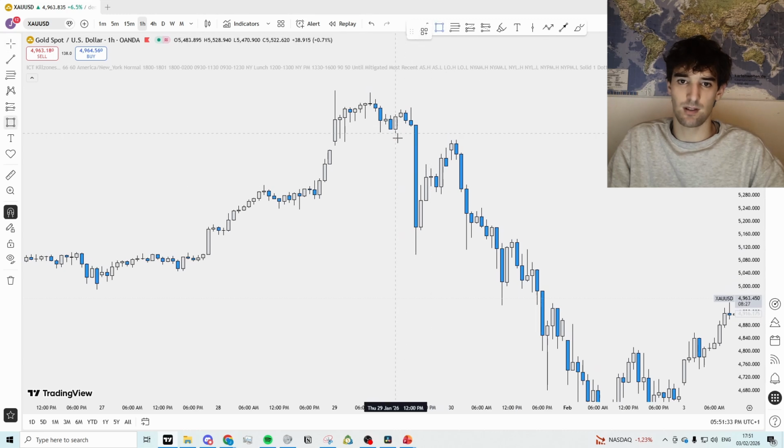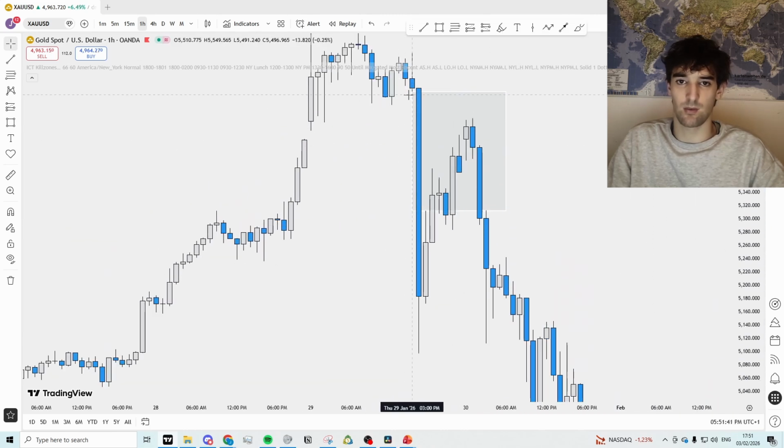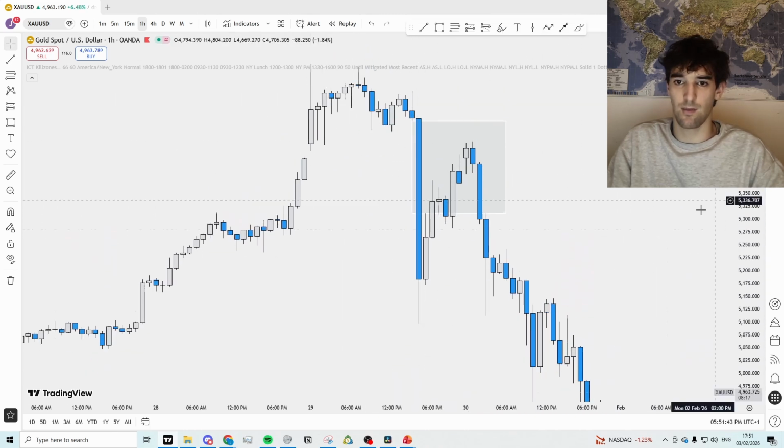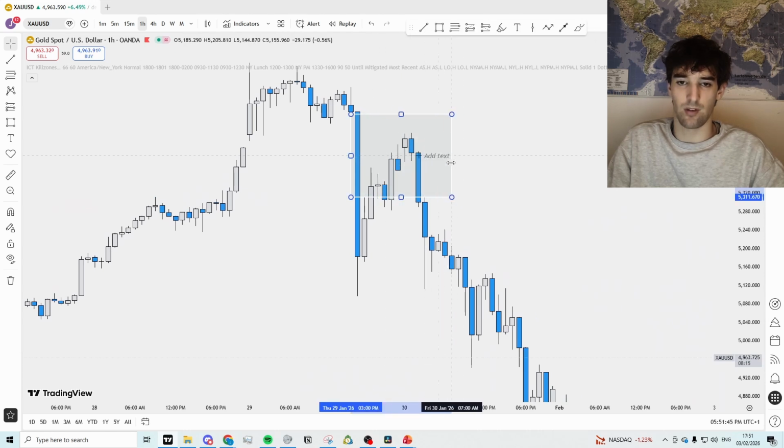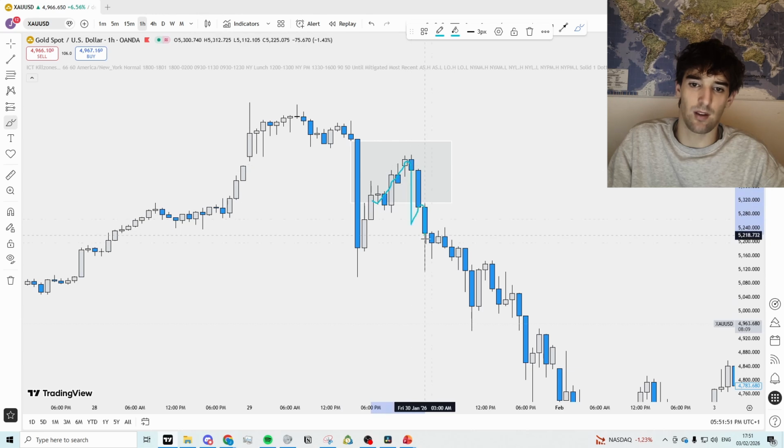So in this case, you can see that price made a huge fair value gap. We'll look at these ones. So I'm selecting the low of this wick and the high of this wick. And then we just print out this fair value gap. We can see that price then comes back, retraces into this fair value gap, and then pushes lower.